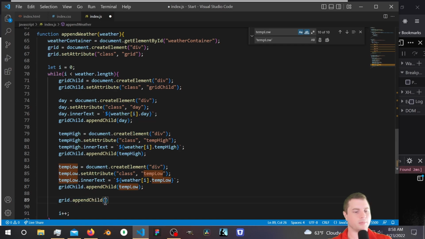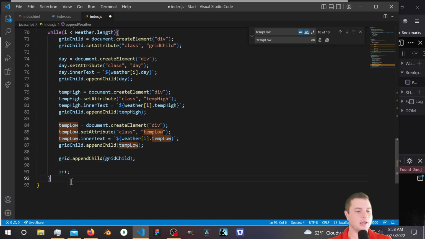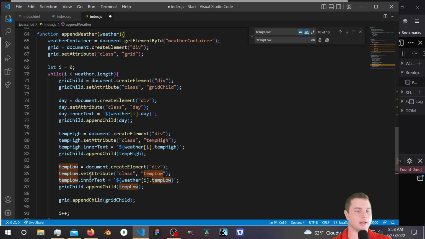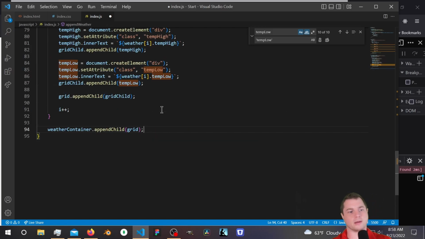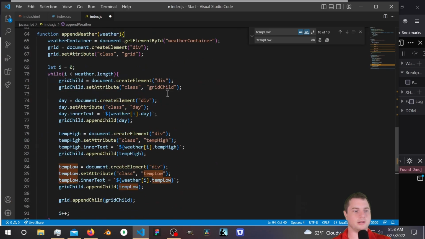Okay, grid.appendChild, and then this is going to be gridChild. And then after this loop is done, we're going to append grid container, or weather container, with that grid. appendChild grid. Okay, so let's go over that logic a little bit better.